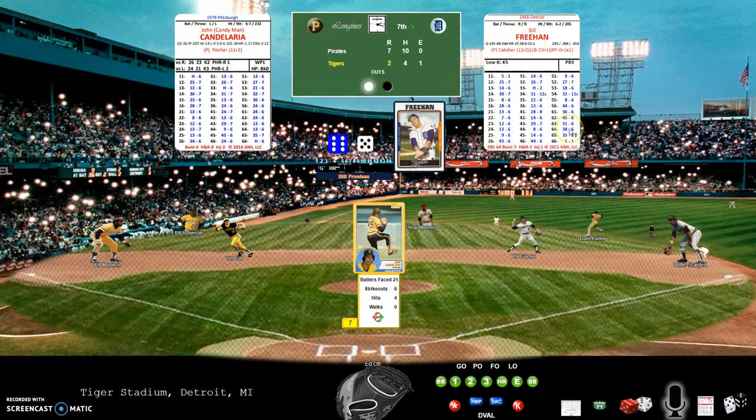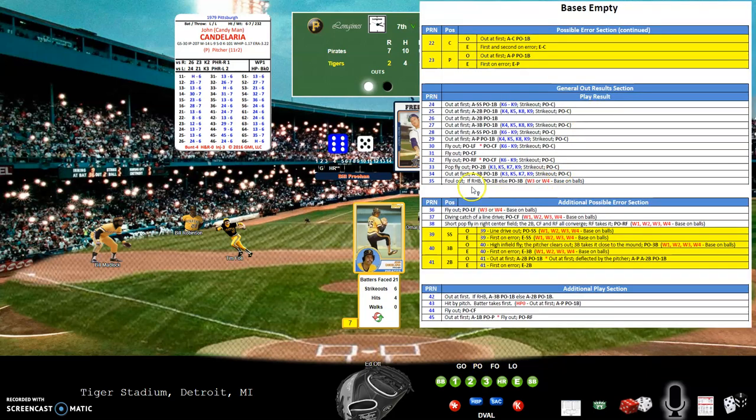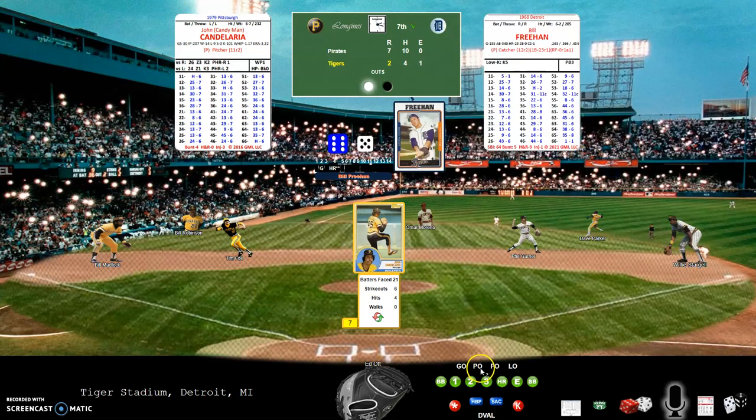Bill Freehan's up with a 65, and that'll be a pop out. W3 or 4, and that is not the case, so it's a foul out to the first baseman. Brings up Al Kaline.